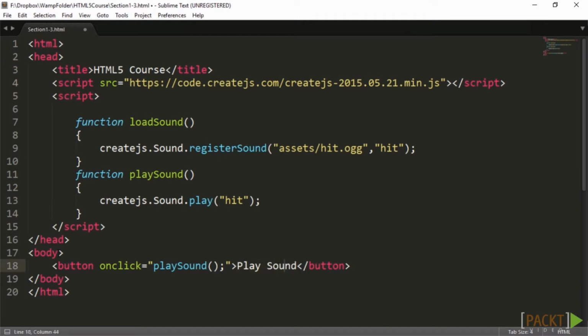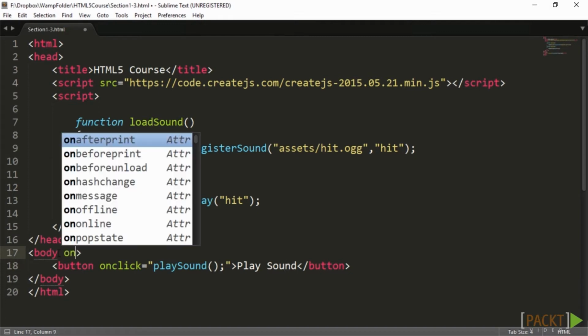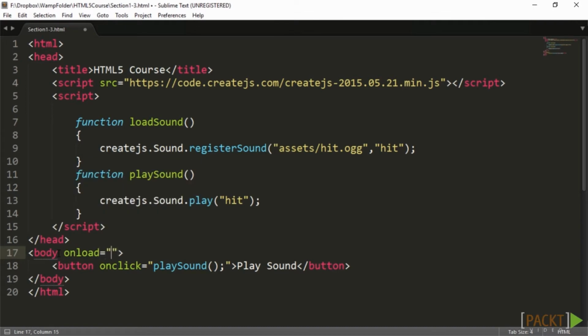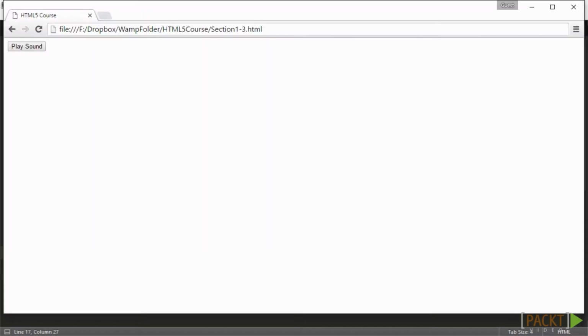And in order to make sure that CreateJS has loaded before we start doing anything, we'll use the onload event. And once the HTML page is ready, it will start running the loadSound method. Okay, so let's test it on Chrome. As you can hear, once I click the play sound button, the sound is played.